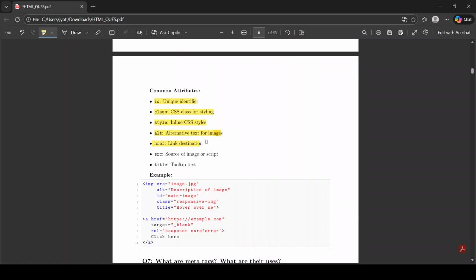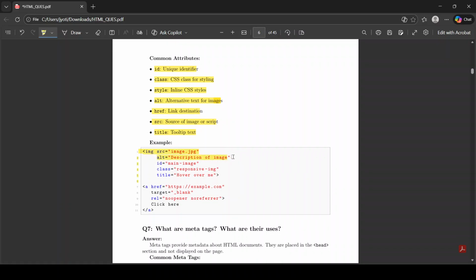And src, source, is for image or script, where you will enter the path of the image, whatever relative or absolute path you have. And title is for tooltip text, if you hover on something like an image, the text will be visible as a tooltip. This is just an example, totally understandable that these attributes we have used with image, and with the anchor tag we have used this: target equals underscore blank. Target is also one of the attributes, and equals underscore blank means that whenever the user clicks on this link, it will open in a new window.